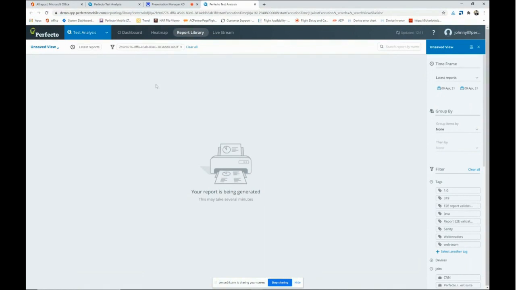We'll give it a second for the test suite to compile and load and to generate the results. But what you will get out of this is quite a few things. For each one of the tests that you have, it's going to give you the screenshot, but it's also going to give you a full recording of it.